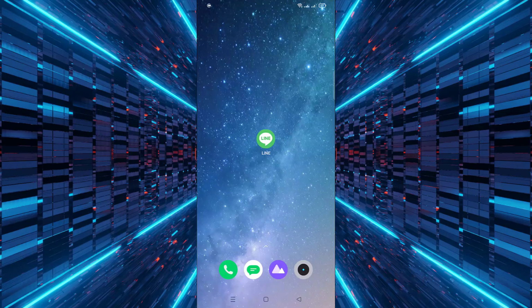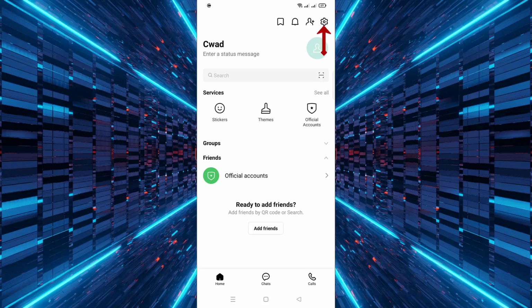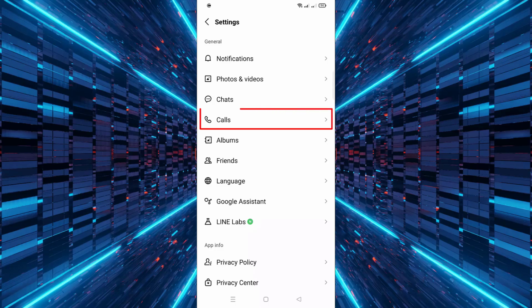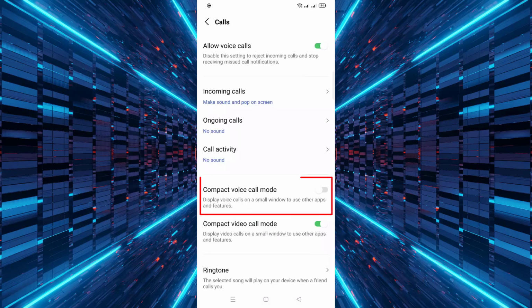First, open the Line app on your phone. Next, tap on the settings icon located at the top right. Then, from the list of the options, select Calls. After that, find the option labeled Compact Voice Call Mode and toggle it on.